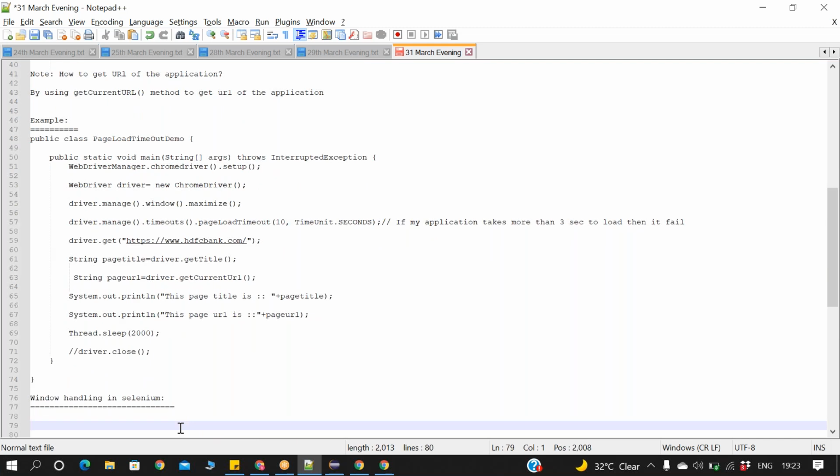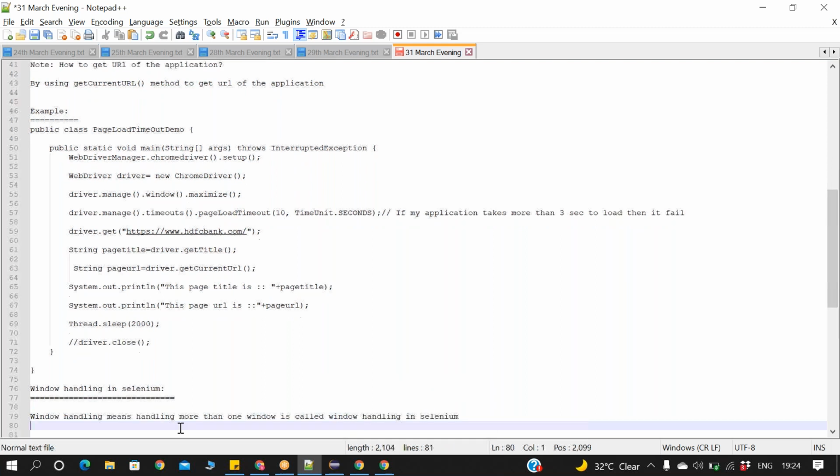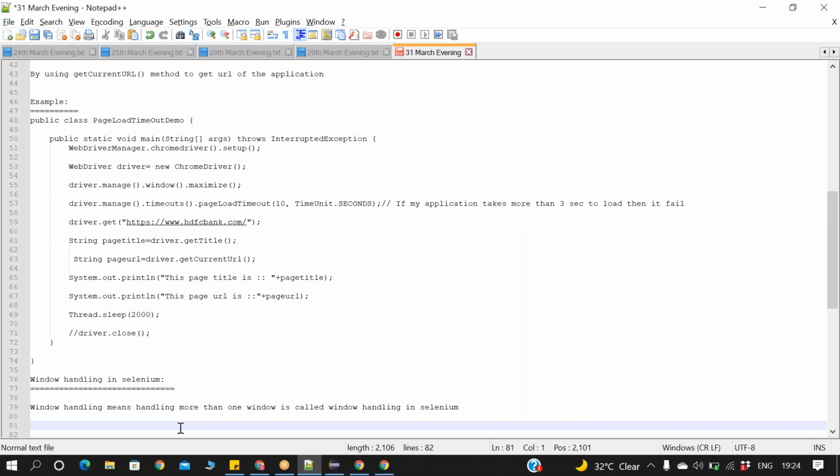See, what is window handling? Window handling means that we need to handle more than one window. Handling more than one window is called window handling in Selenium. I will show you some examples and write a couple of pieces of code which may give you some difficulty, but try to understand.